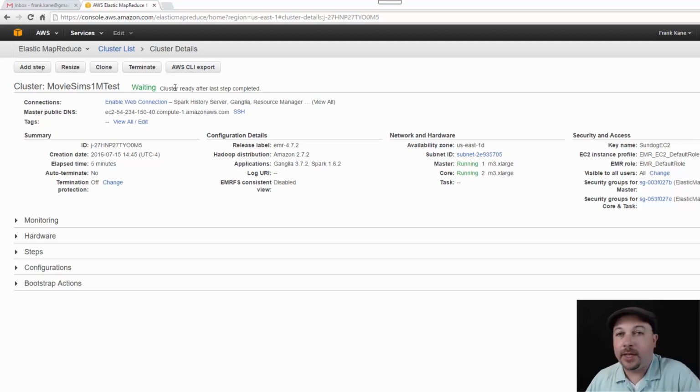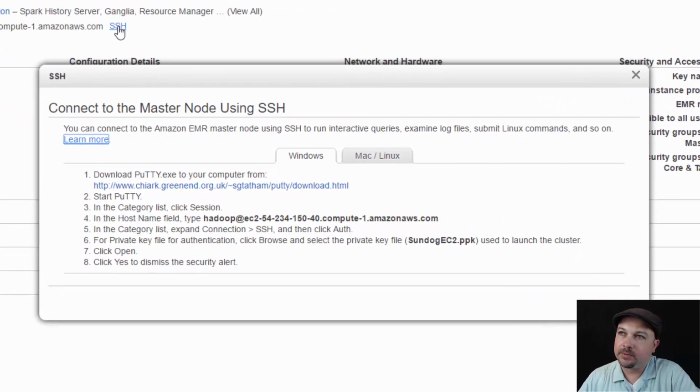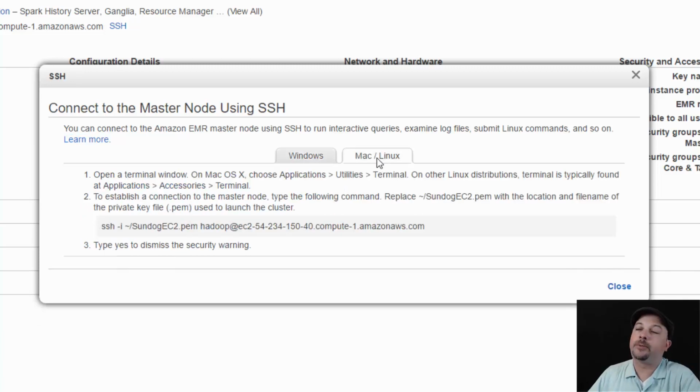To do that, first I need to connect to it somehow. So you can see here, under the master public DNS, it gives me the externally available address of the master node that I'm going to run my script from. And if I click on this SSH link, it will tell you exactly how to connect to it. So for Windows, you can use something like PuTTY for a terminal program. That's what I'm using. And if you need to install it, there's a handy dandy download link there for you. And it tells you exactly how to connect using that. If you're on Mac or Linux, they have instructions for you as well.